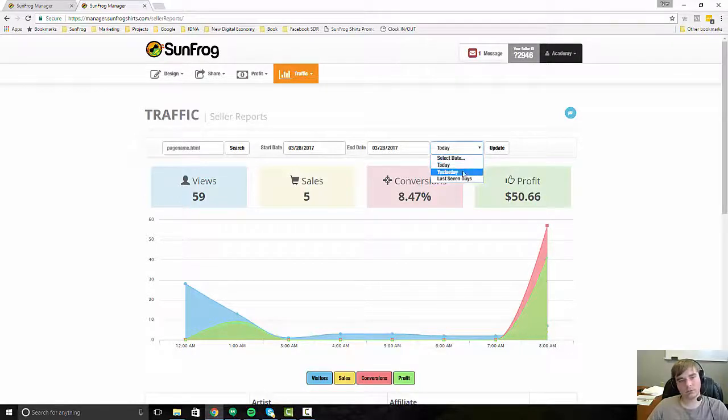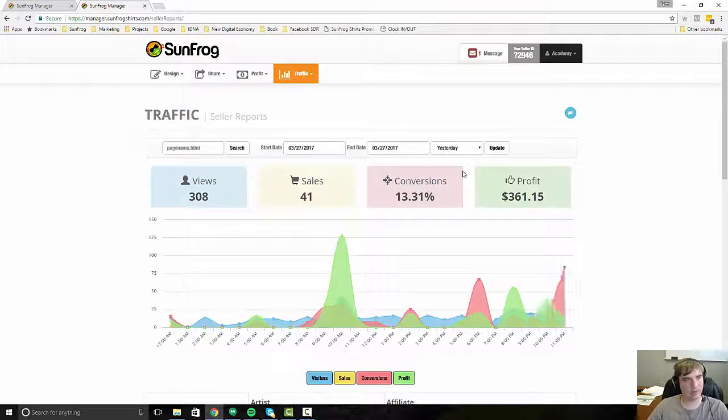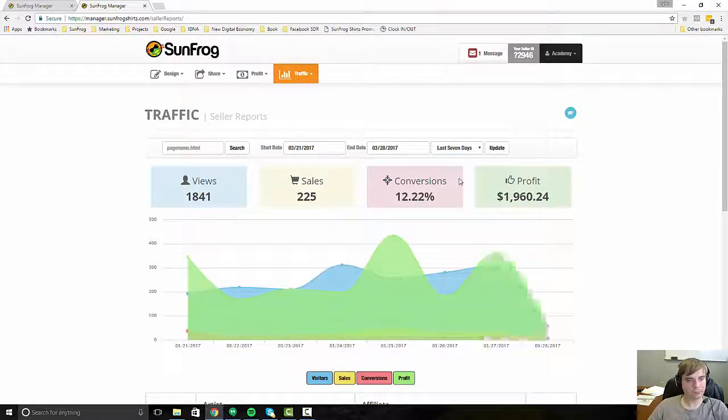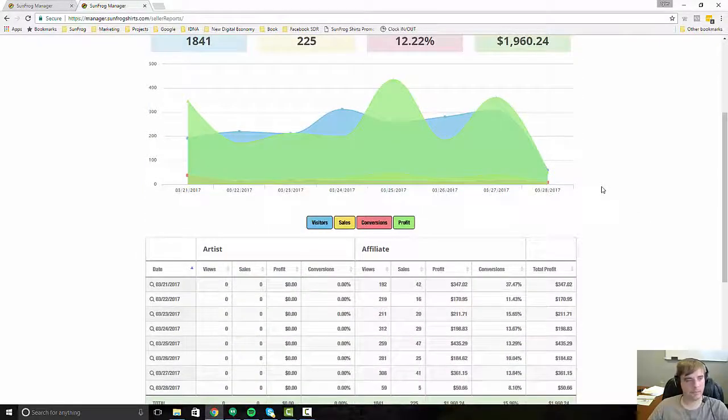You can also sort by previous day, so we could look at yesterday's numbers if we wanted. This account did 41 sales yesterday with a conversion rating of 13.3%, which is very good. And then you can look at the last 7 days as well, and look at what your week at a glance looks like on your account.